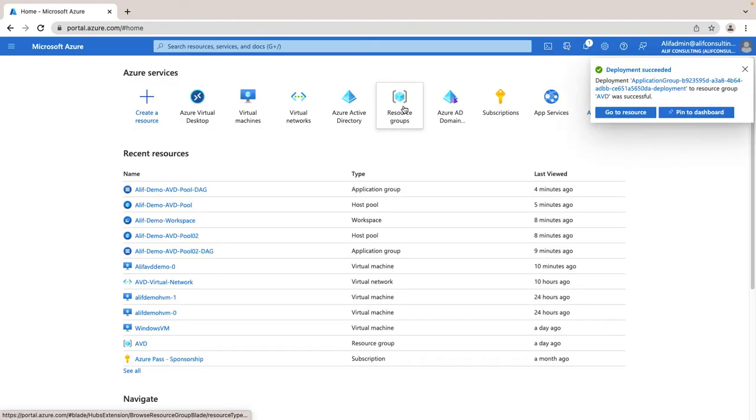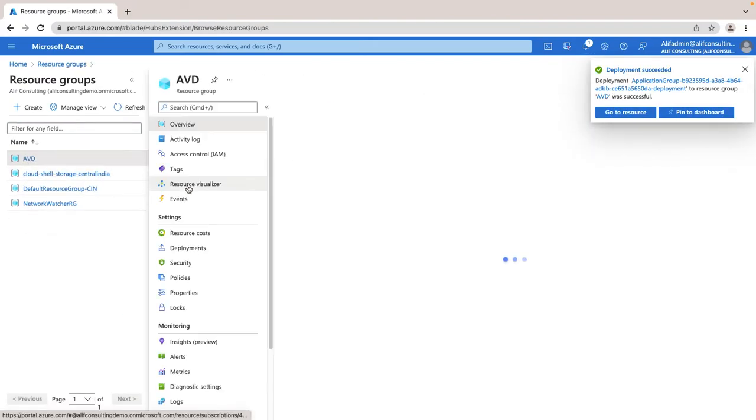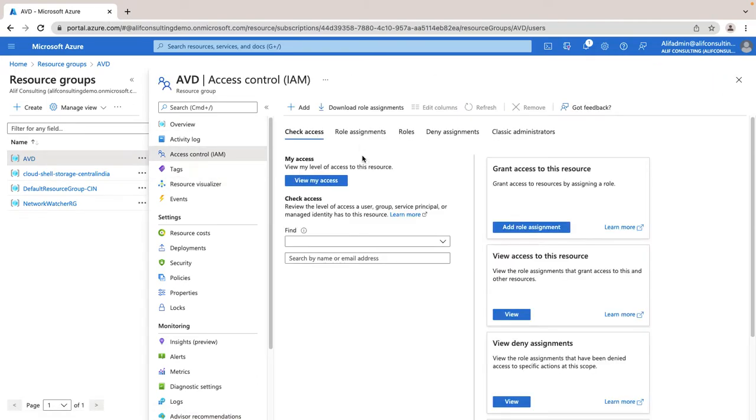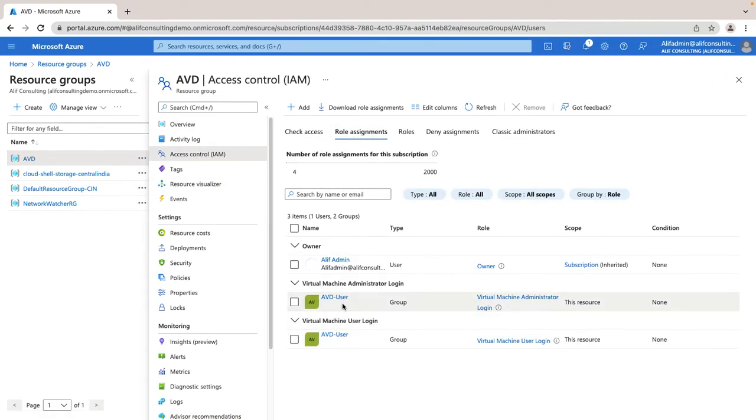If you go to the resource group in AVD, and go to access management, you will see I have two roles assigned to this users group, AVD users, which is an AD group. They have a VM user login and a VM administrator login. Now, why is this access needed? Because in my case, I'm using Azure Active Directory, so all the users inside this group, I want them to have the Windows login access so that they can have the full desktop of the machine, right? So this is an important step.